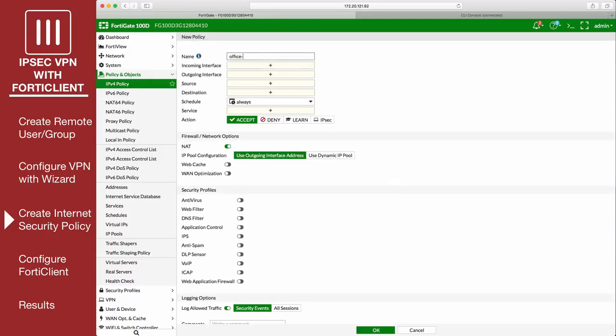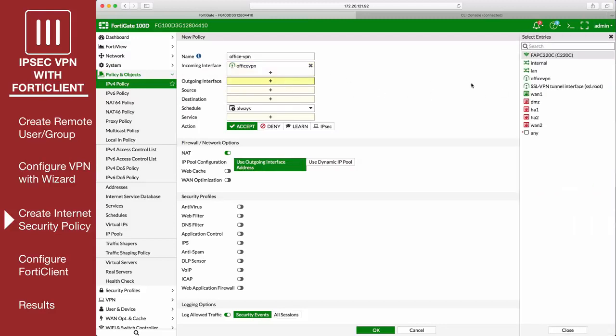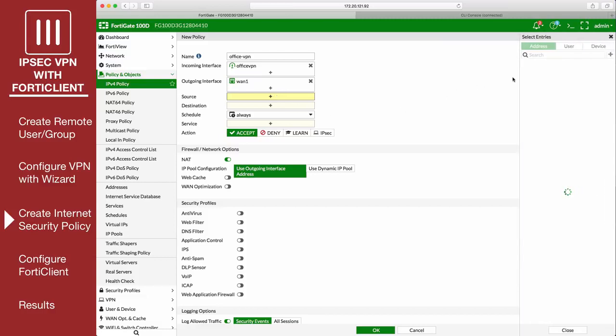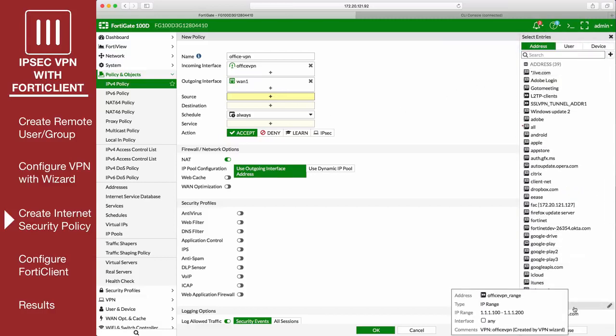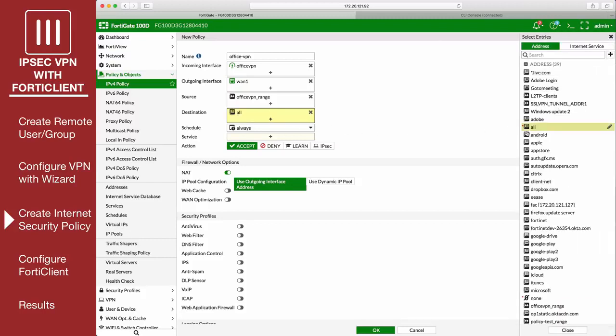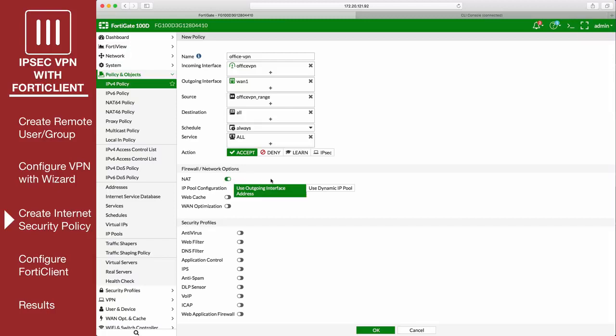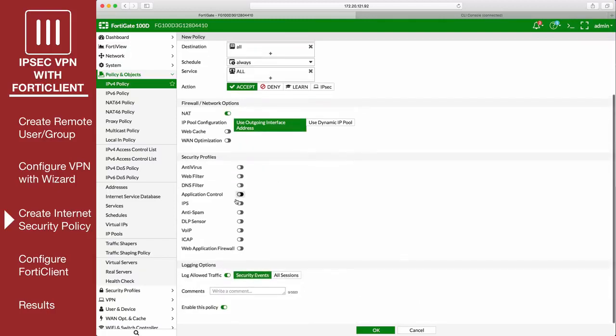Enter a name, set incoming interface to the tunnel interface, outgoing interface to the internet-facing interface, and source to the IPsec client address range. Set destination address to all, service to all, and enable NAT. Configure any required security options, and select OK.